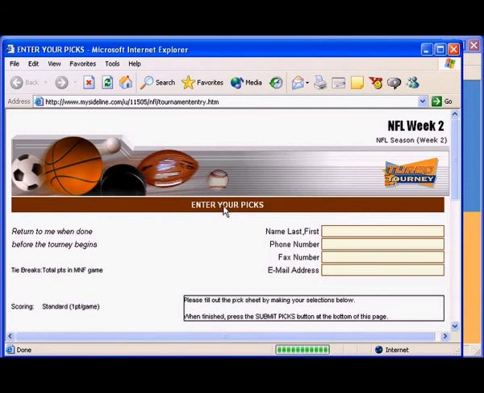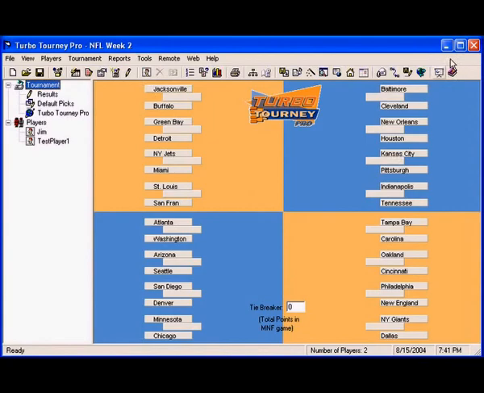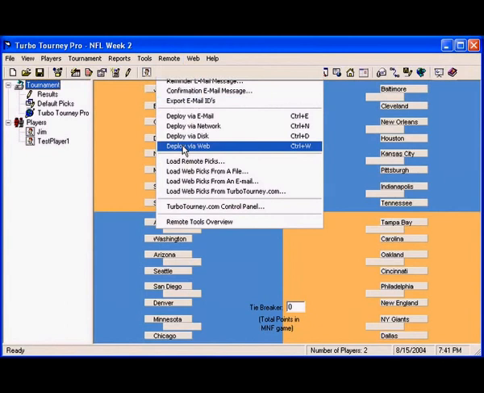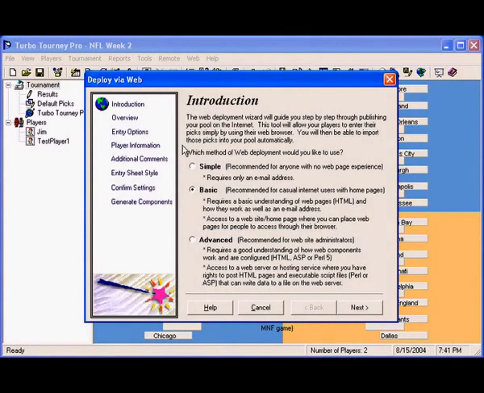As you notice though, it still does not have the drop down. So if your players were to enter their picks now, they have to make sure they type their name exactly as it was in week 1. So let's go back through the remote deploy via web one more time, and let's turn on that option of the drop down list.